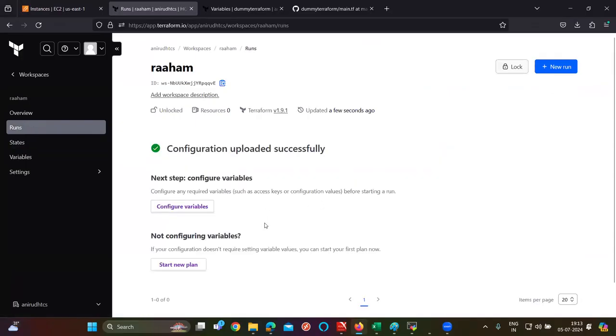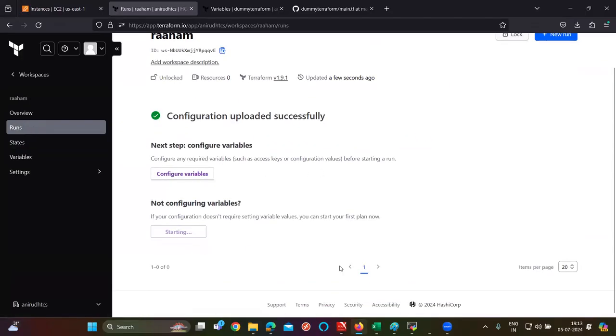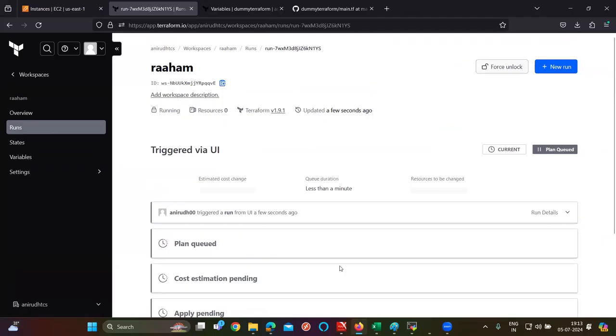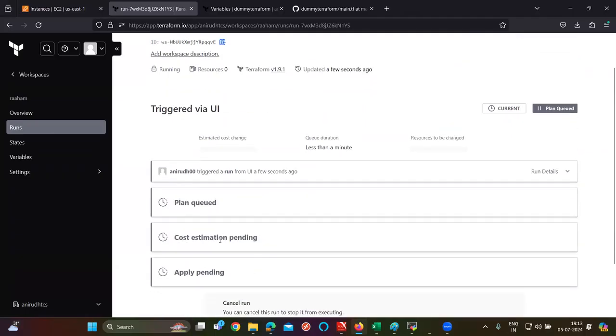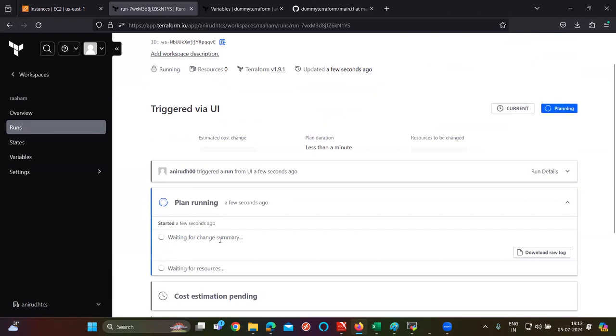Here basically you don't have any run actual. Okay, click on start a new plan. Are you seeing cost estimation now? So basically, whenever you run any infrastructure, by default Terraform will not show any kind of planning. But if you see HCP, it is going to tell how much of cost you are going to spend also.